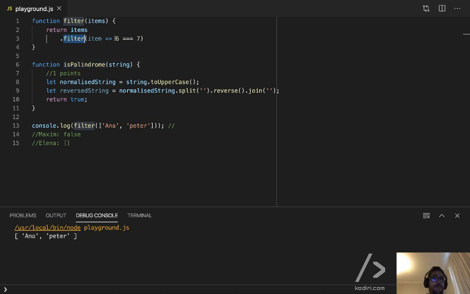In this particular case, is any item satisfying that condition? No. False, false, false, false, false. So then we got an empty array. And what if we got item equal Peter? What will that return?